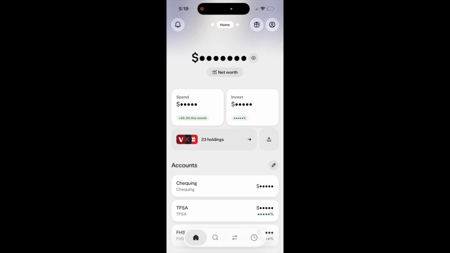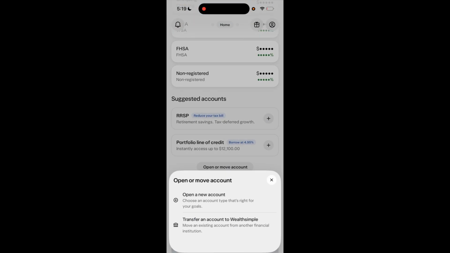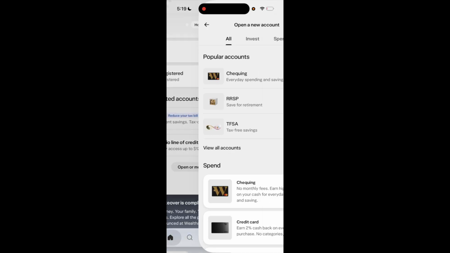So in this Canadian investing tutorial, I will be showing you how to open a first home savings account, or an FHSA, here in Canada using Wealthsimple. So once the app is opened up, go to the bottom left, press on the home icon. Once you're on the home page, scroll down a little bit to where it says open or move an account, select it, and then select open a new account.